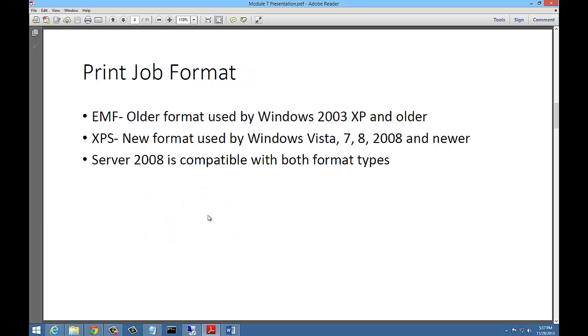Then you have to consider the print job format. Now, EMF is the older format used by Windows 2003, XP, and older. When Windows 2008 came about, along with the desktop versions Vista, 7 and 8, it uses a new format called XPS. Server 2008 is compatible with both the older and the newer format types. So it doesn't matter which one you have, as long as there's a driver for it, it will work with both of them.